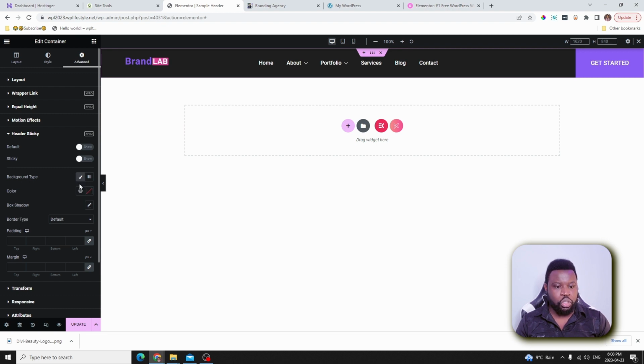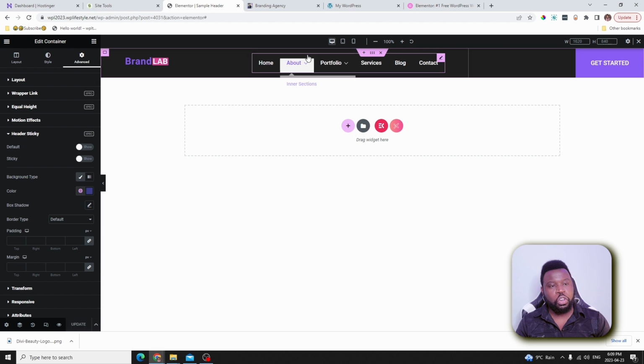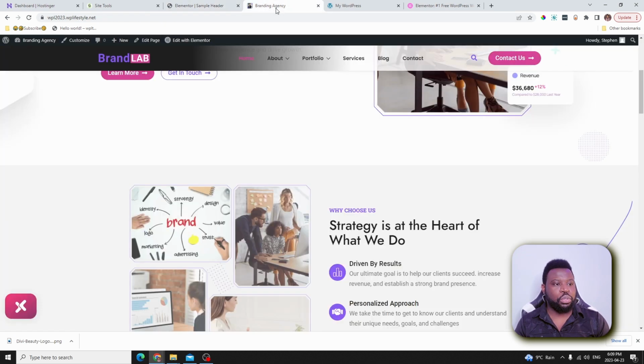So maybe you want the background color to be something else. I don't know, maybe you want it to be this blue color right here. Go ahead and click on the update button. It's not going to show here because you have to be able to scroll on the page to see it. So what you have to do is to go here.